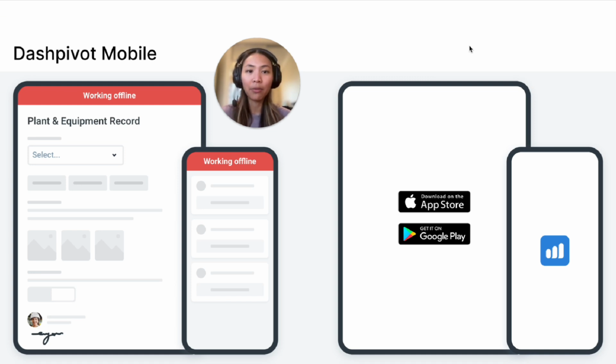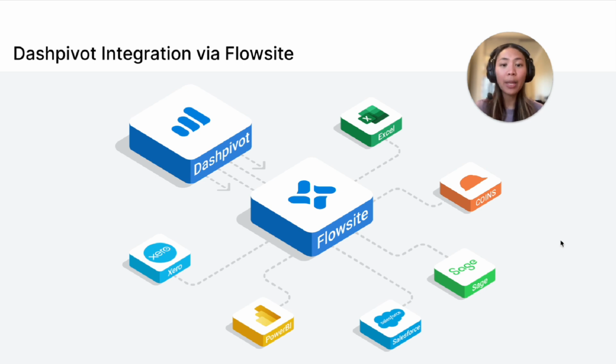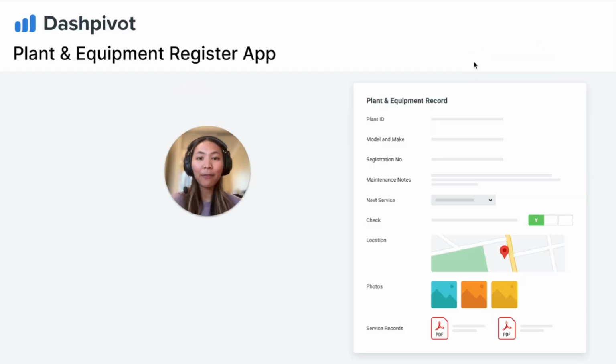Dashpivot can be used for many other use cases, and data can be synced to external tools such as SharePoint, Excel, Power BI, etc. using our integration product Flowsite. With this, you can seamlessly transfer your plant and equipment register data from Dashpivot to your preferred data storage, analytics, or any other tools. That's it for me for this video.